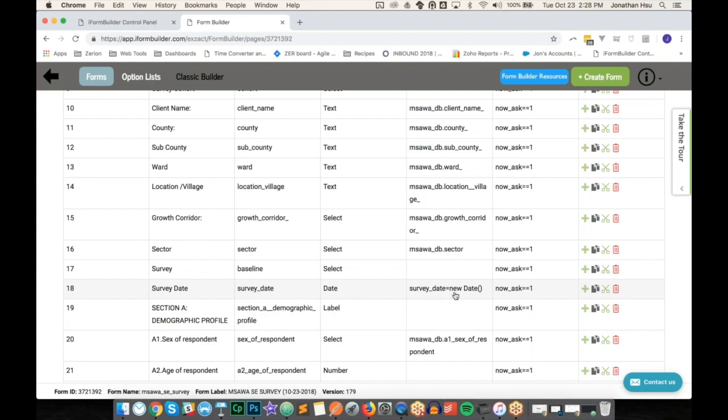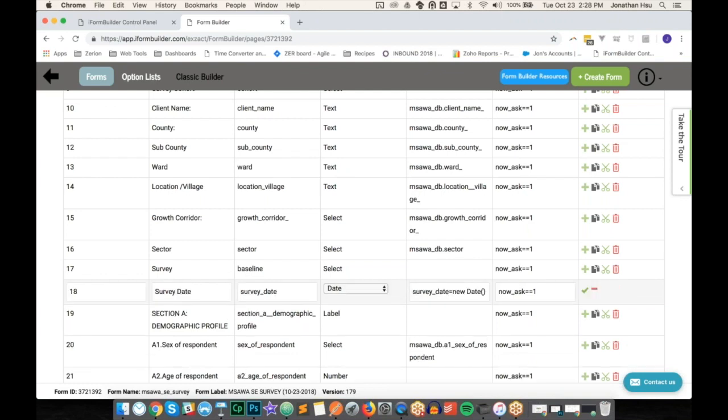Now, I can tell here, and this is from, again, over time of the JavaScript evolving, this form was originally built for iOS, because in iOS, what we originally recommended you do was add this word new date, and then we're assigning that new date to survey date, which is our data column name. This causes issues in Android, however, and so our new best practice and recommended smart control for this is to actually remove the new portion.